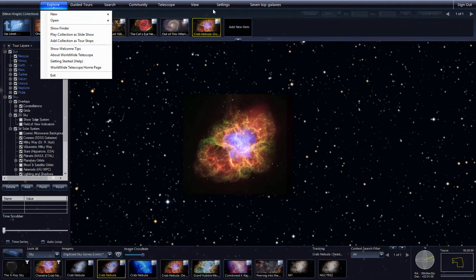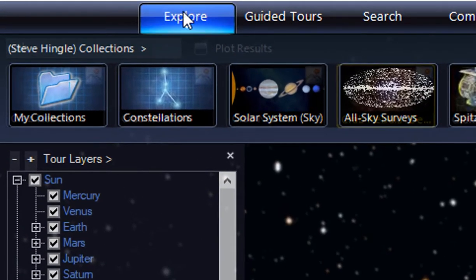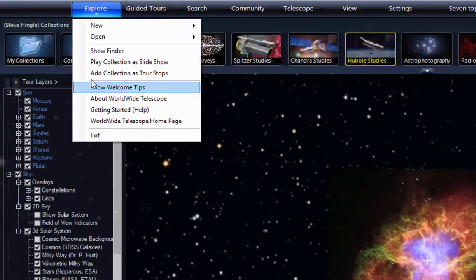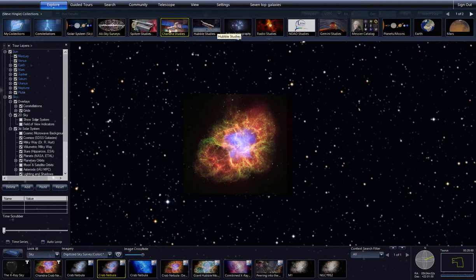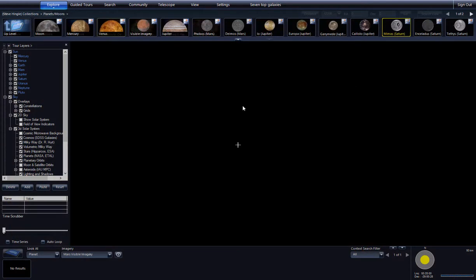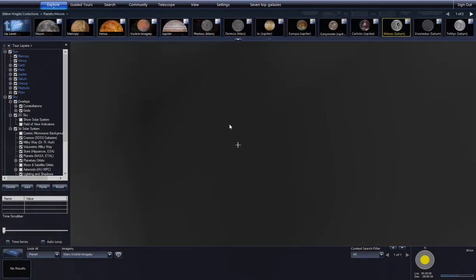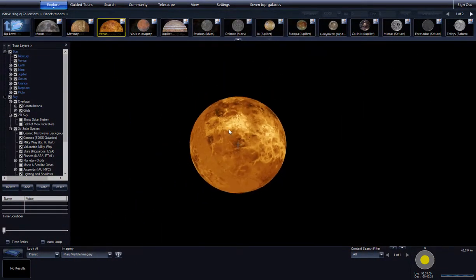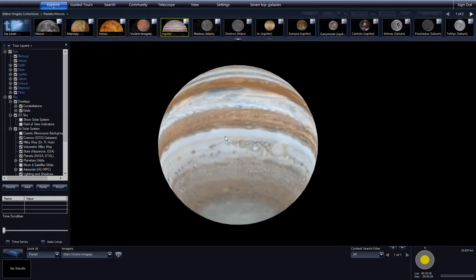Let's look at the menu along the top here. If we look in the Explore section, there's a Getting Started section, WorldWide Telescope homepage. There are also these collections that come with the WorldWide Telescope: Hubble studies, planets, moons. Here's the planet and moon studies. We'll get into planets and moons later, but we can look at Venus. No, oh, we're too close to it. There we go, and Jupiter.